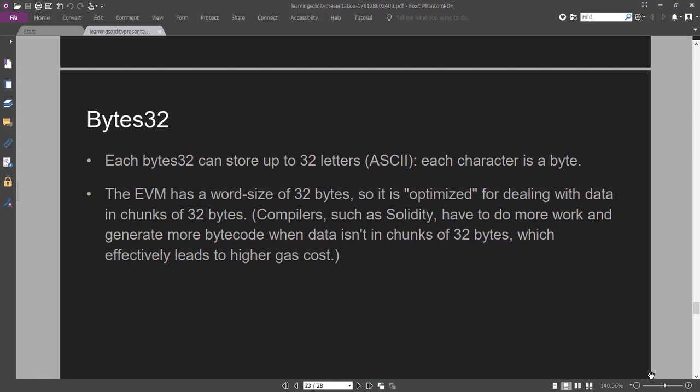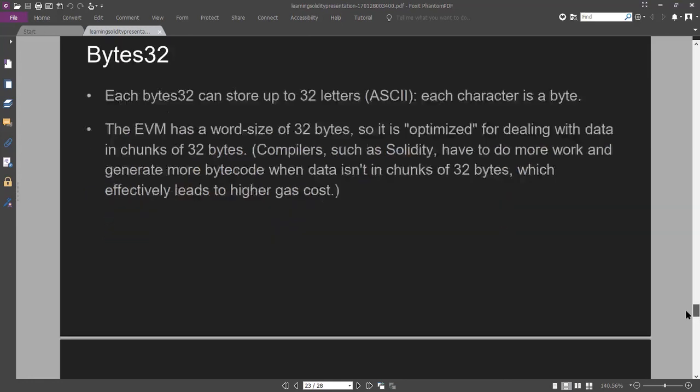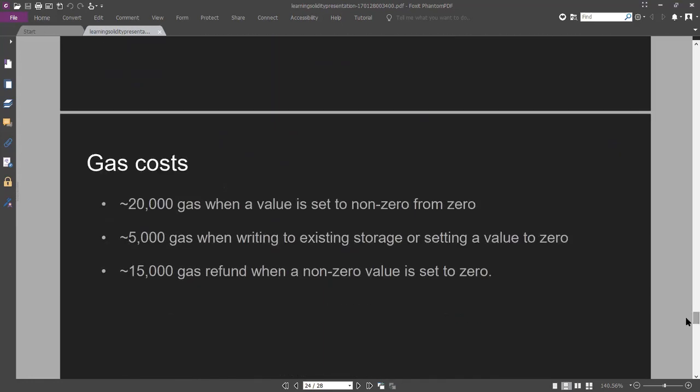Then moving on to the next slide, we have gas cost.